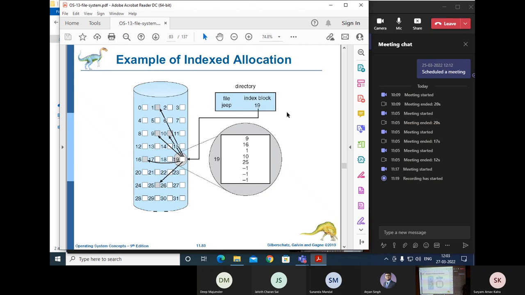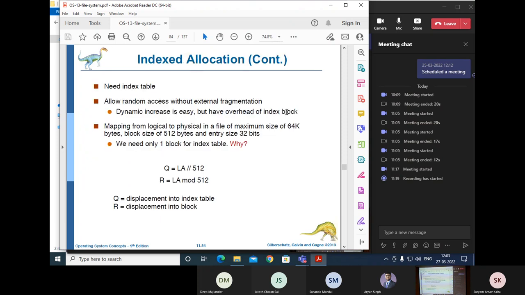The entries in the index block. Now, in indexed allocation, you need to go to the index block. So using the index table, the mapping from logical to physical address is something, again, you need to worry about. Remember, the case is that the user wants to access the LAth byte. It doesn't know about blocks, doesn't care about FAT or whatever it is. How would you map from the LAth byte to the actual byte?